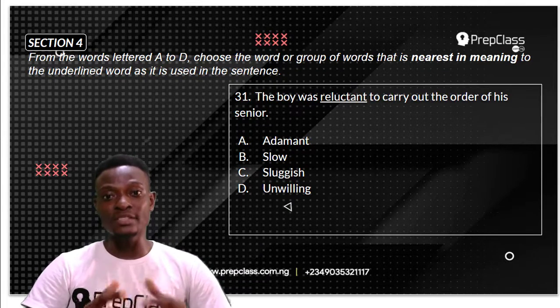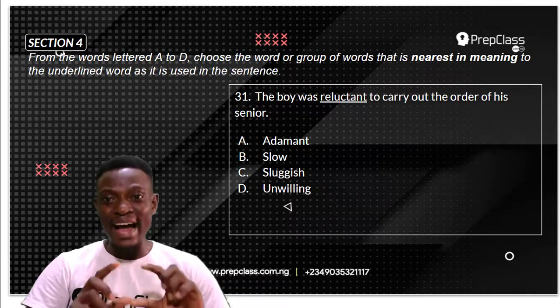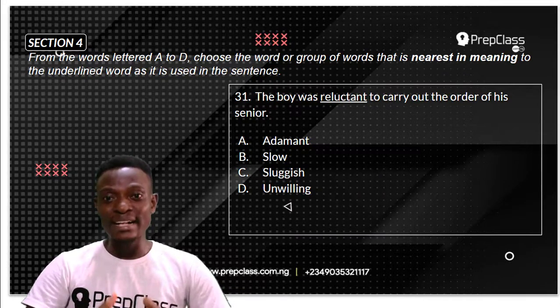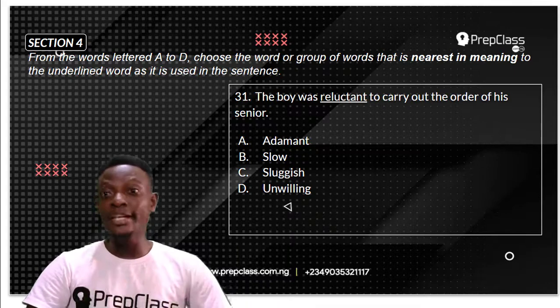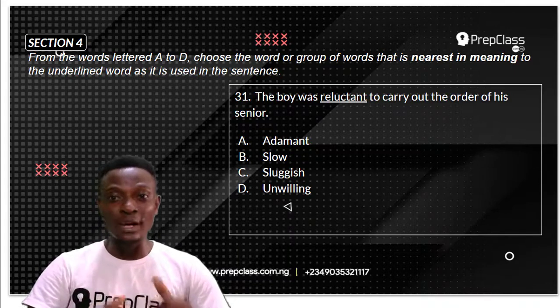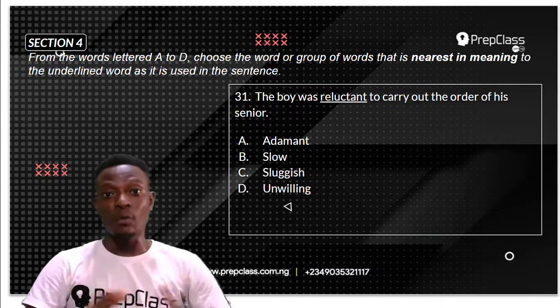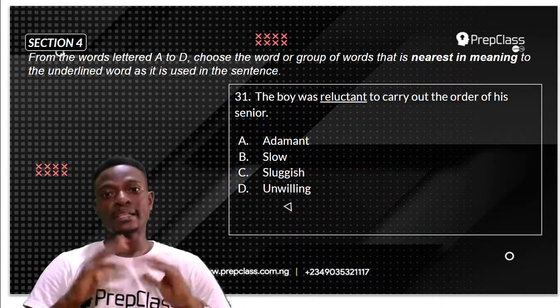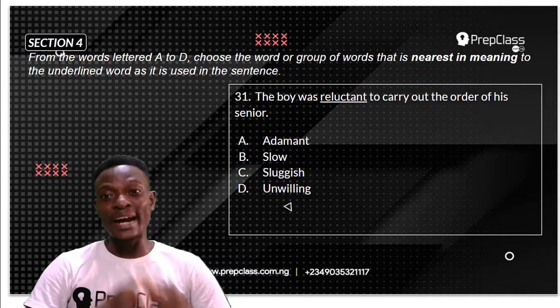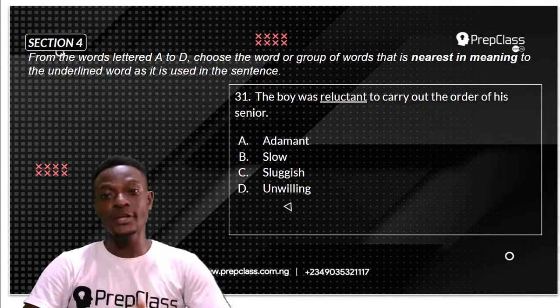So what we are expected to do is to select the answer to this question by looking at the underlined word, giving the meaning of the underlined word, and selecting the word that has the nearest meaning to the underlined word. So, question 31 reads, the boy was reluctant to carry out the order of his senior.